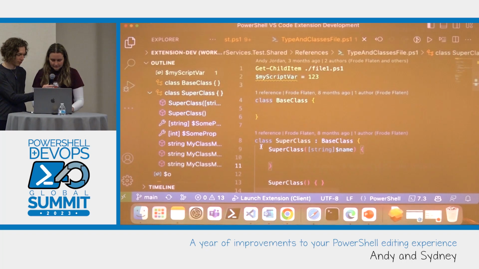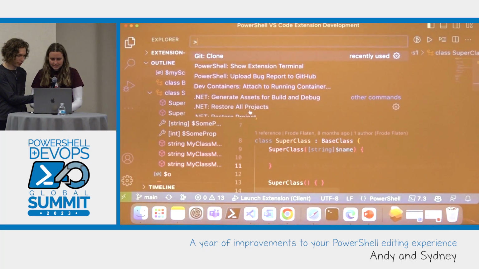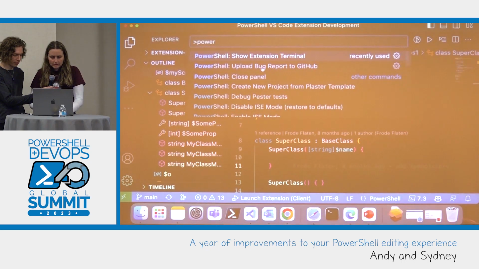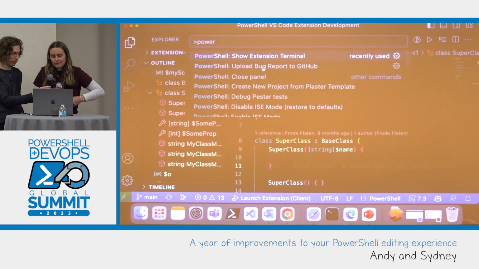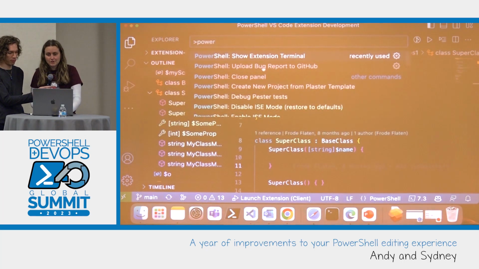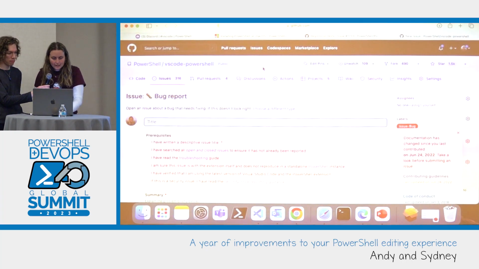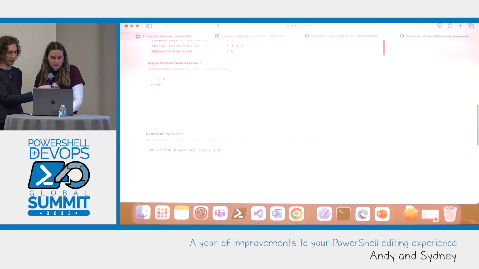Well, first thing I can remember that I wanted to show is pretty fun, which is Control-Shift-P. If you aren't familiar, that will open up the command palette for you, and then you can start typing in PowerShell, and you can see every single thing you can do with the PowerShell extension. One thing I wanted to show was upload bug report to GitHub, because this is very, very important to us because it really helps us make improvements to the PowerShell extension. If you don't file bug reports, we have a really hard time knowing what's broken. So if you click on that, it will go ahead and open our issue template for us in our VS Code repo, and you can go ahead and file an issue for us.